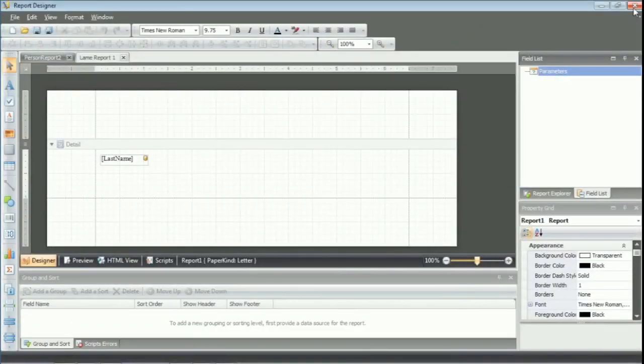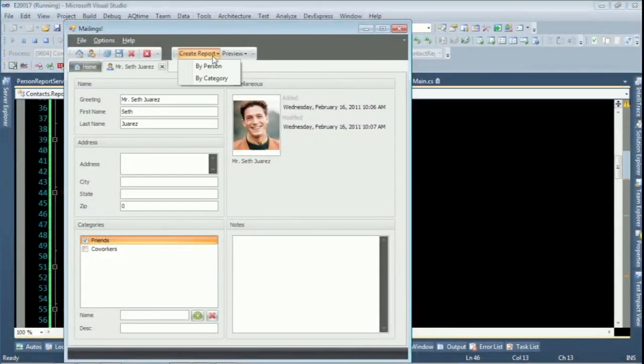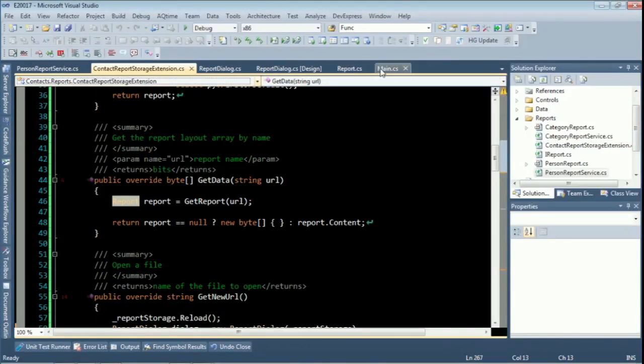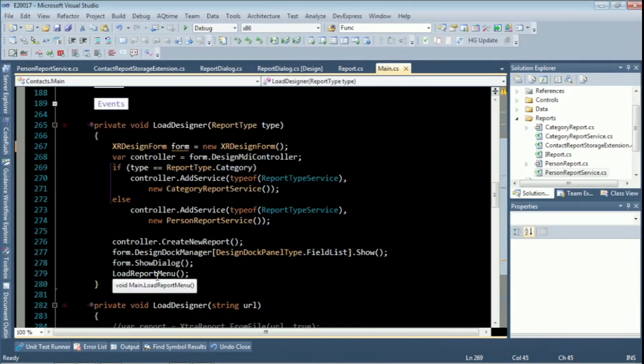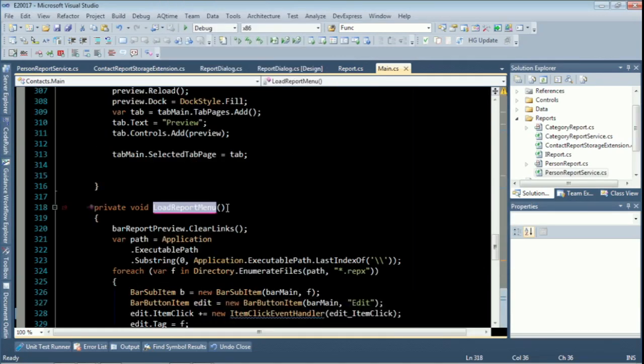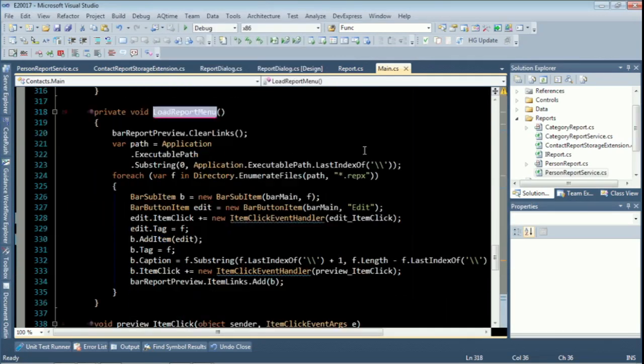I think what we need to do is add a little smarts to our logic. Remember, this by person report and by category report previously, what we did is we loaded the files up over here. So let's fix that. Let's go to the main over here. Remember there was this load report menu. Let's go to definition. Well, what am I doing? Seriously, CodeRush is so cool.